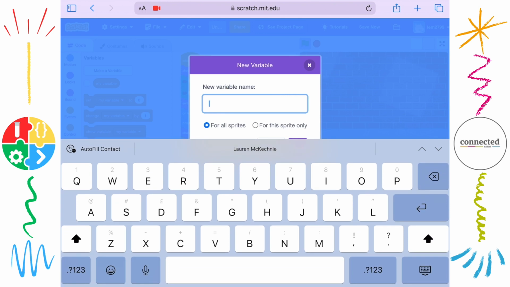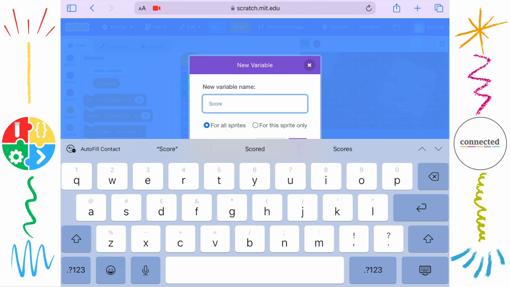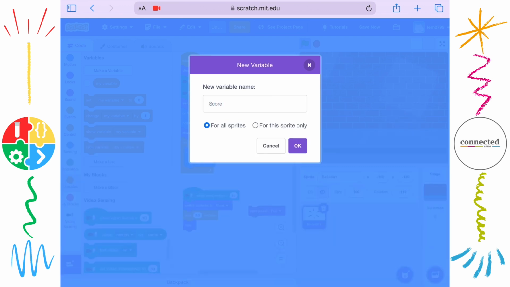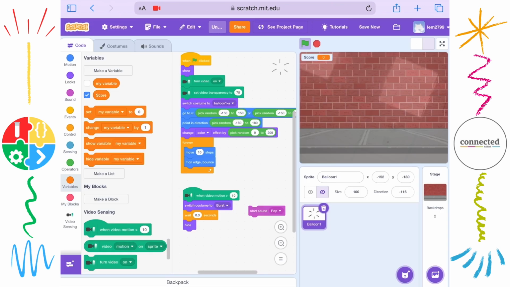It's then going to come up with this option where it says new variable, give your new variable a name, and we are going to call it score. And then you're going to tap away your keyboard. So tap the bottom right hand side, leave it as for all sprites, and click OK. So make a variable, type in the name score, and click OK. Once you do that, you can then see that score has been added as a variable.